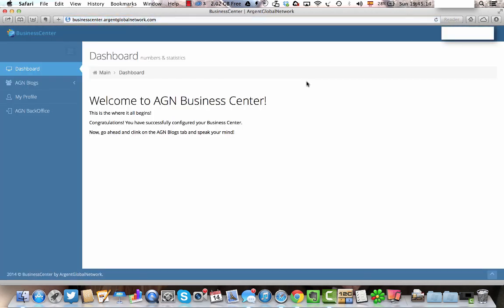This is what your Business Center looks like. On your left, you'll find this menu where you'll be able to manage all AGN applications, and we are currently working on new and exciting apps to add to this menu, available for Gold and Diamond subscriptions, but more on this to come. At this time, you can find on your menu the AGN Blogs option, where you'll be able to set up and add awesome content to your new AGN blog.